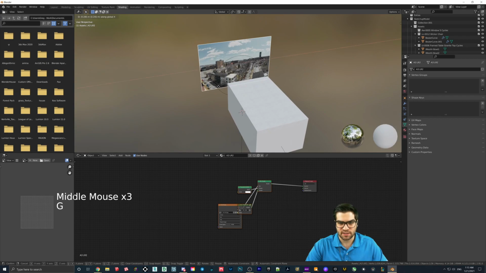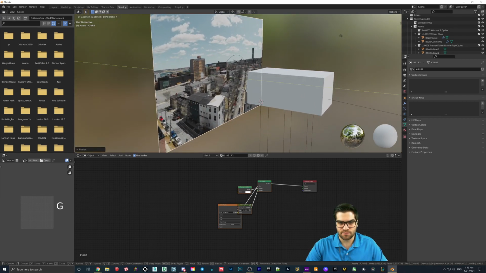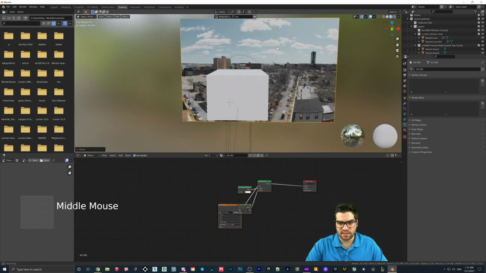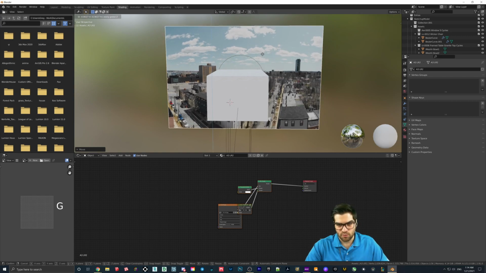So we'll hit Tab again to pop out. I'll hit GX, hold S and go up. And I think that that's fairly good. I am going to bring this down a little bit more.